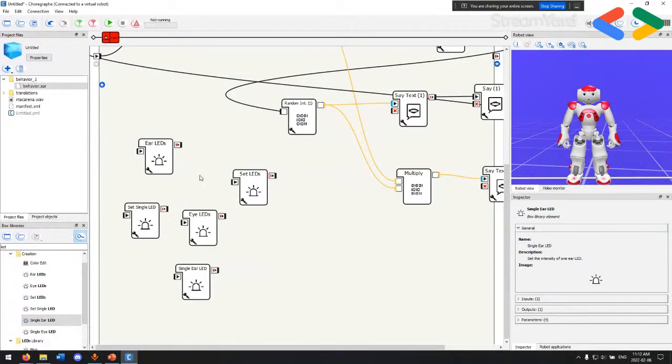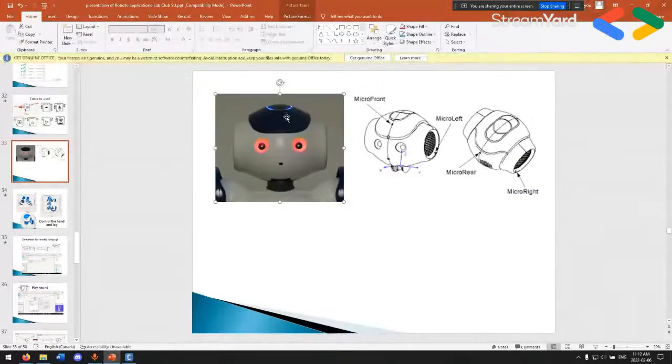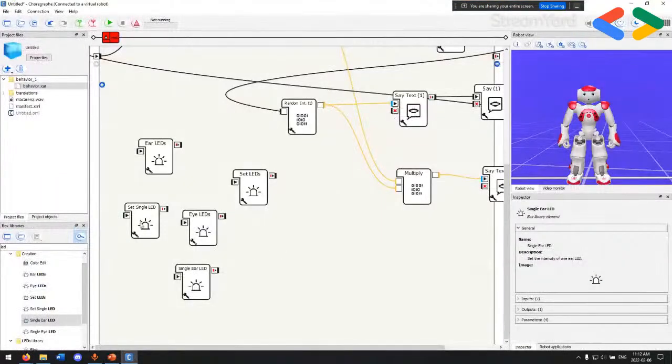Okay, so the robot, right? Let me show an image real quick. As you can see here, he has LEDs all over him, right? There's some in his eyes, there's some on his head, and as you can see here, there's more on here. There's a bunch of LEDs, and you can control all of these, right?